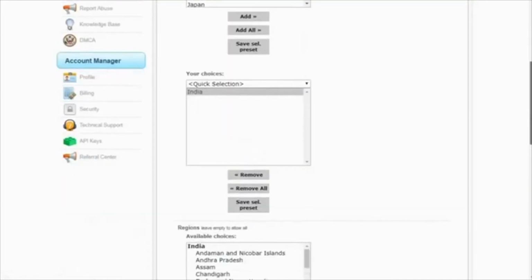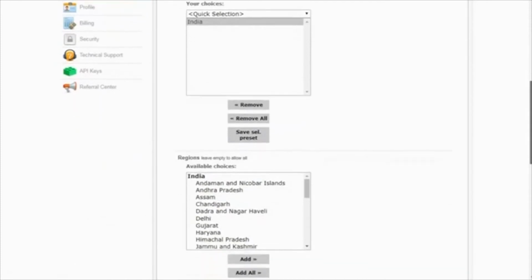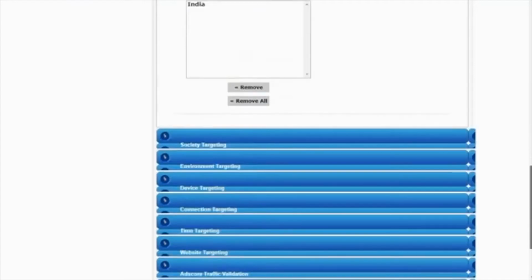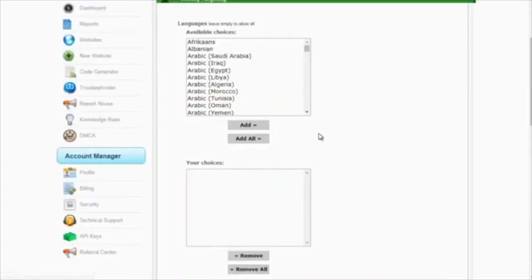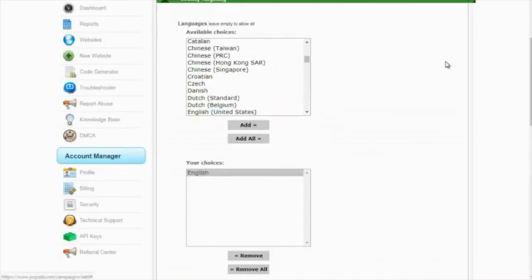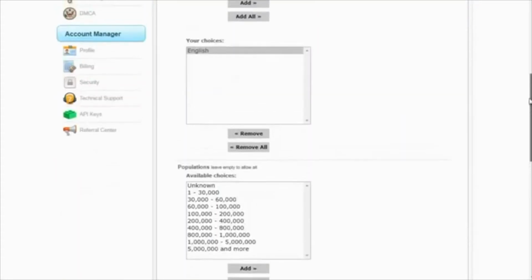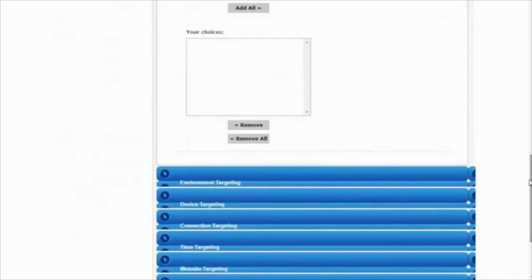Now, bear in mind that you don't want to add multiple countries if possible. Just add one country. So that way, you know, okay, if I'm getting 10, 20 different conversions from this campaign, it's all coming from India. You see, if you mix too many countries, you're not going to know what is actually working. Next up is society targeting, which is basically languages. In this case, we want to do English. And then they have populations and all of that. We're going to leave that as is.